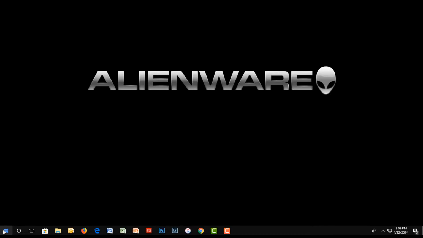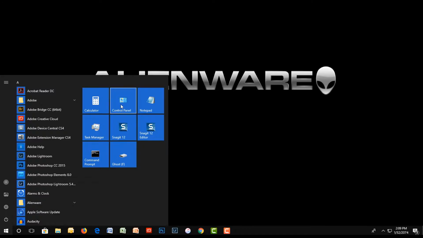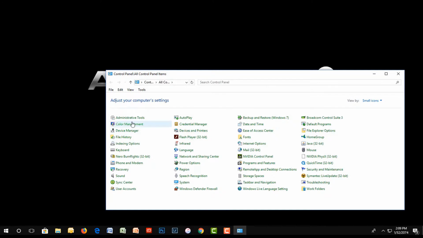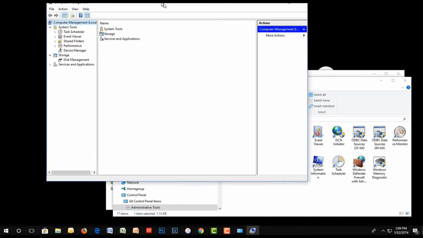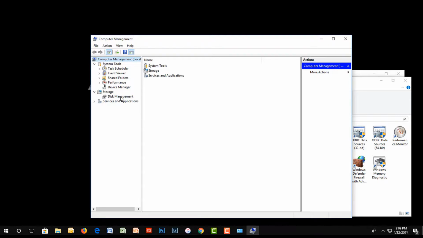Remember how to get to there? Start, Control Panel, Administrative Tools, Computer Management. And let me bring this down. Click on Disk Management.